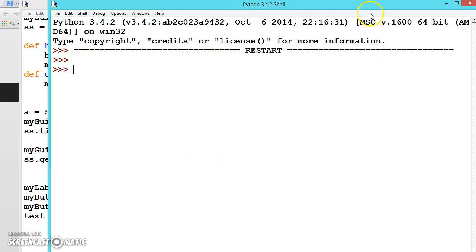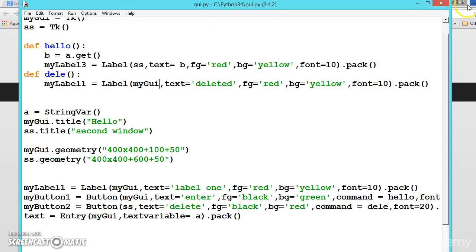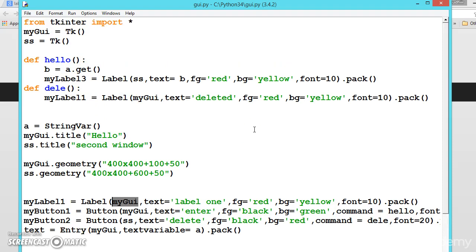So I hope you understood the importance of passing the object as a variable whenever you create any button, label, text, anything. So keep practicing with two windows.